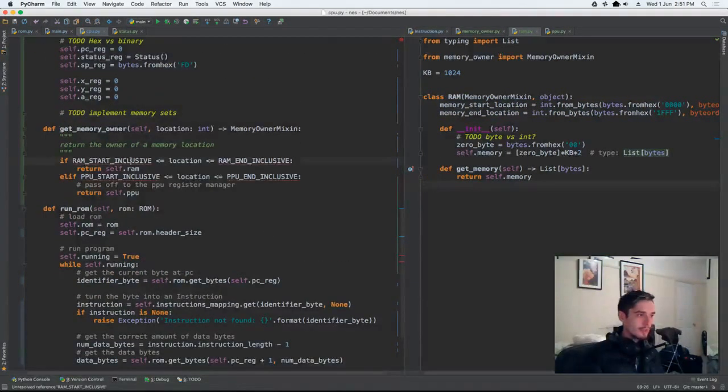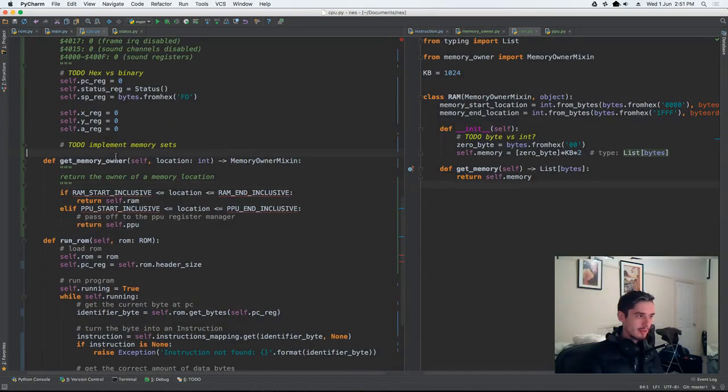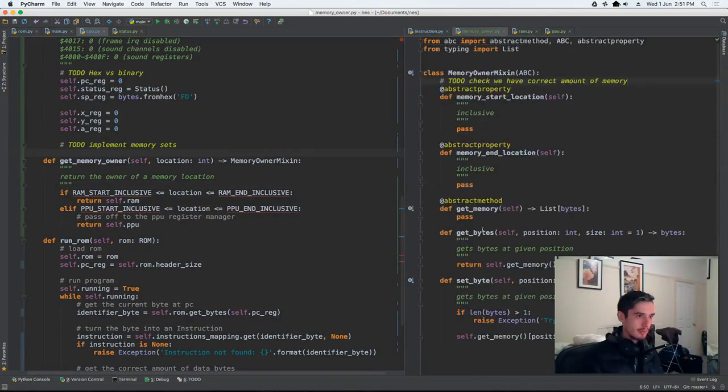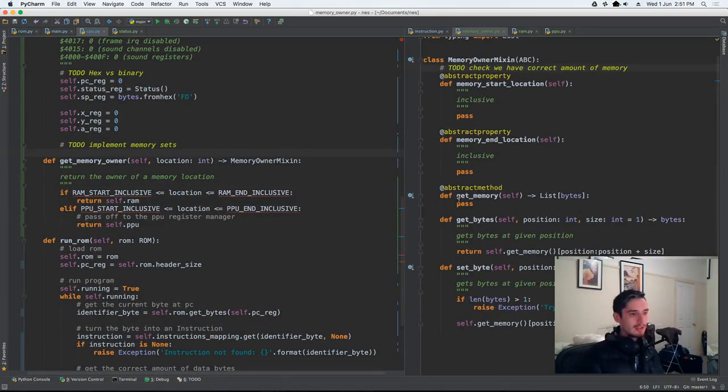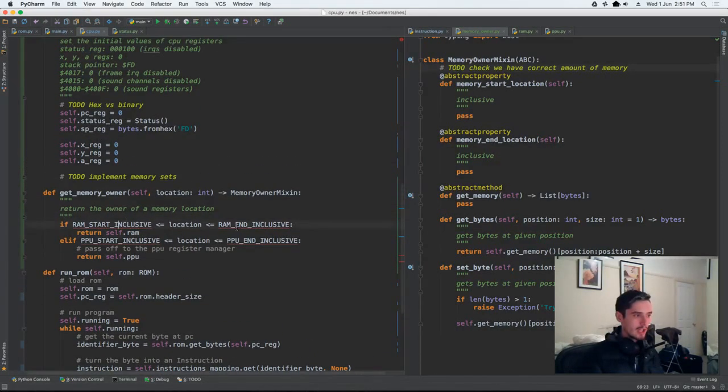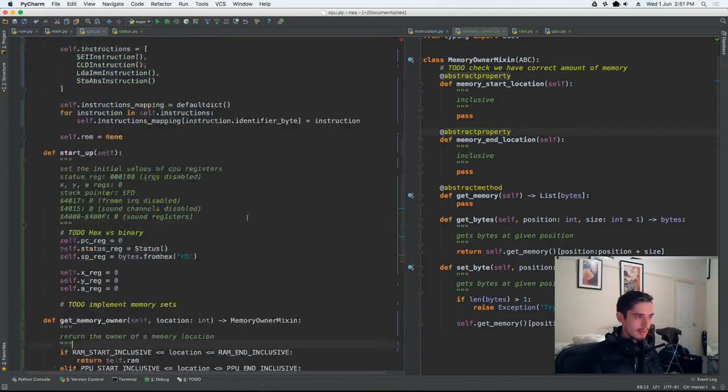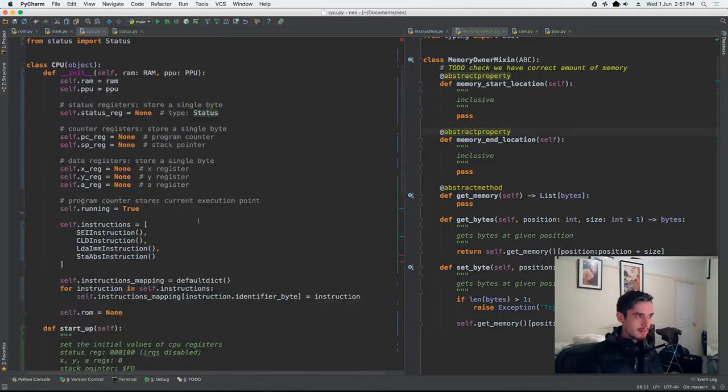Cool. So this function, we now just need to have a list of memory owners, and we could just iterate through them. And this check is the same for everything, right? We can just call the memory start location memory own location. So what are our memory locations?